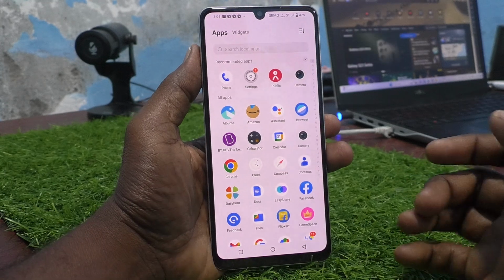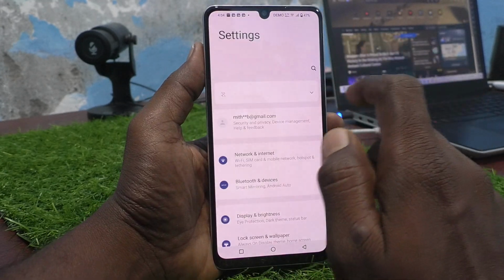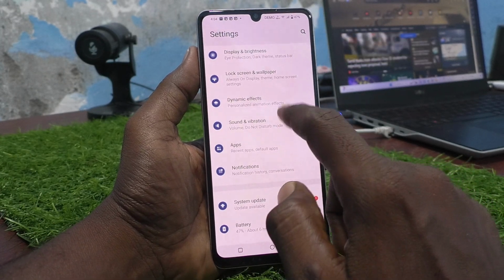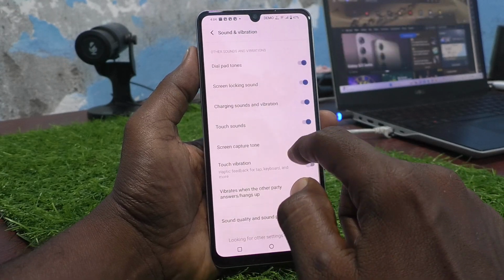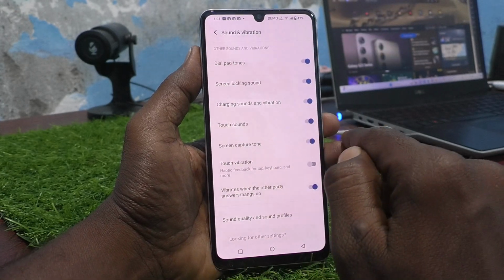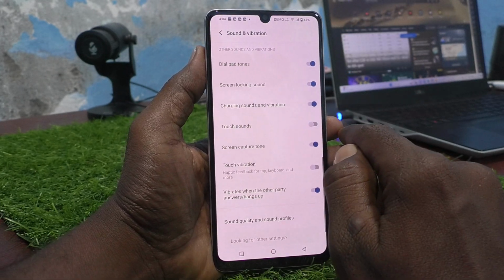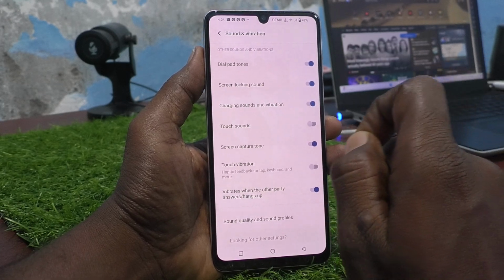Okay, so if you want to turn off that sound, yes, you can do it. What you have to do is just go to the settings, then go to sound and vibration, and here you select touch sounds. Just turn off this button, touch sounds. Now you will not experience that very small teeny sound.